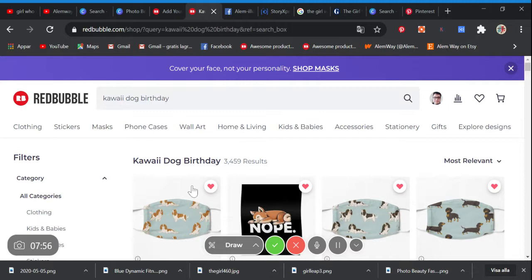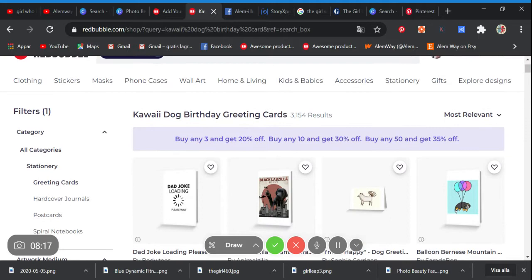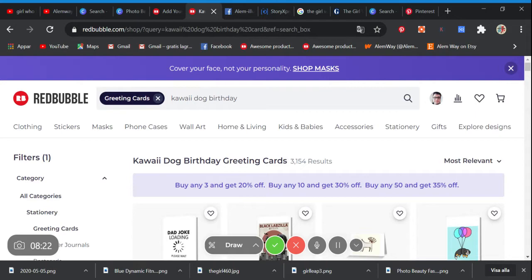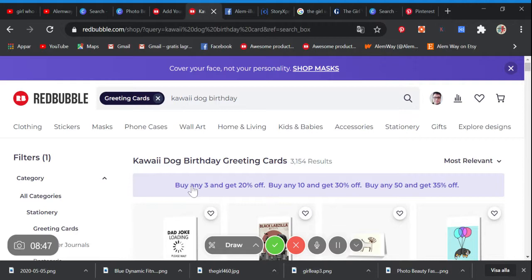And sometimes, even if you don't need to, because Redbubble helps you with tags, it's good to type birthday card because you see how many people are searching. 3,000. So basically, you could put birthday card, because you never know if somebody new to Redbubble wants to type kawaii dog birthday card. Because he's new, he doesn't know about Redbubble and how tags work. It's just a tip. So let's see what kawaii birthday gives.